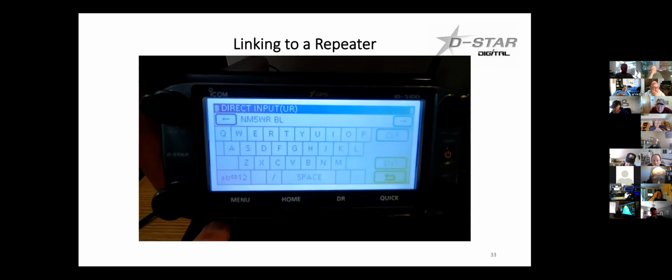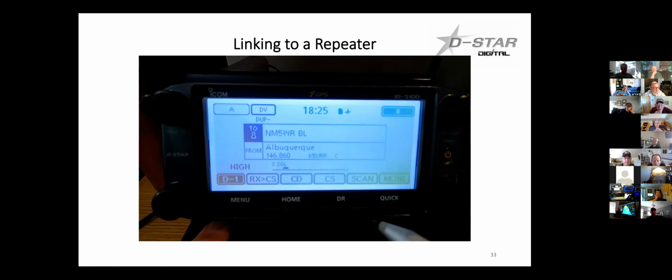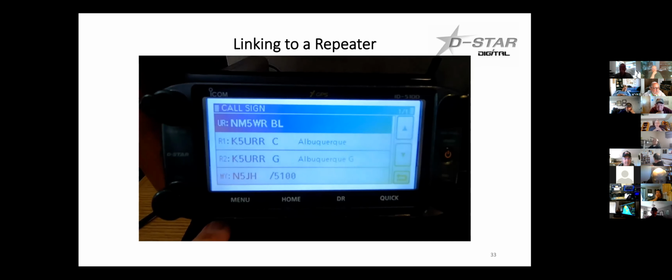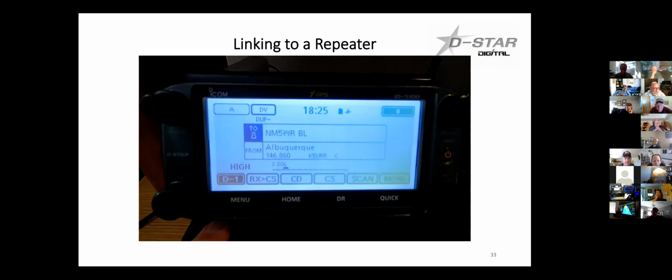After entering this into direct input UR, tap on the Int button, and what we entered will be placed in the 2 box. Check the call sign register to see what is there. And NM5WR space BL is in the UR like we expect it to be. As we always do to link, key the microphone for about a second to transmit the command. If the command succeeds, the repeater will play a recording saying, "Remote system linked." And there we go.